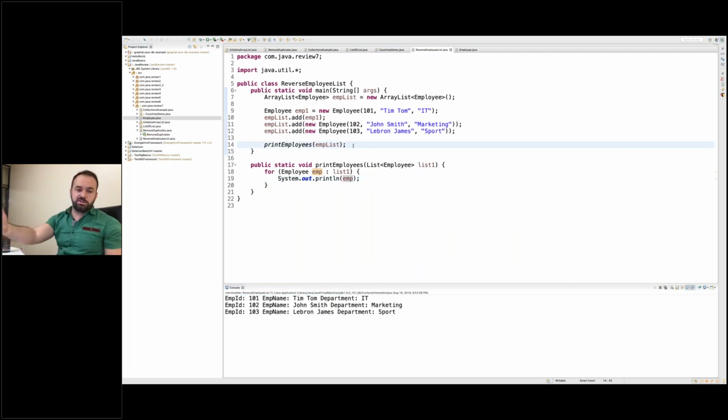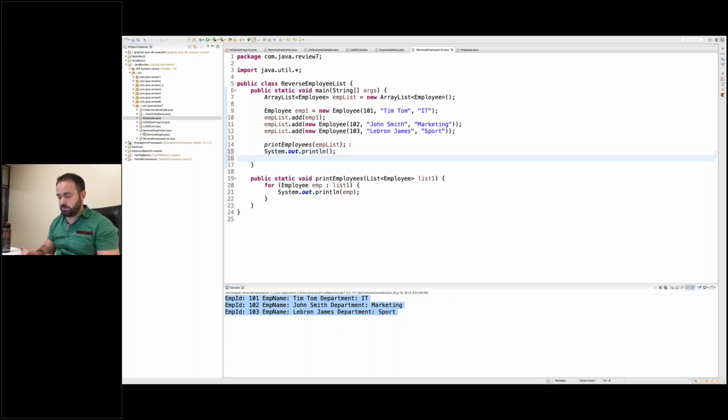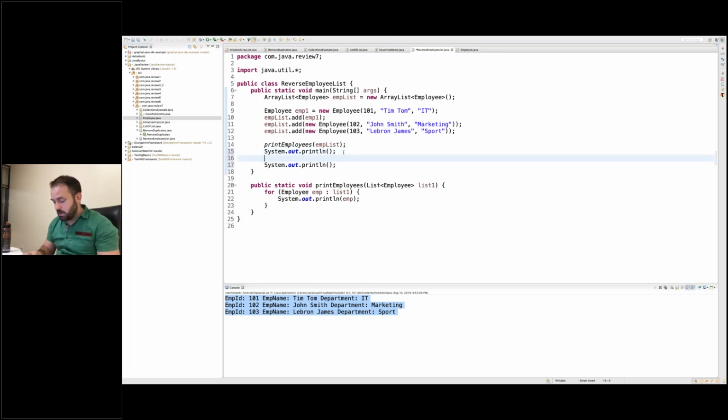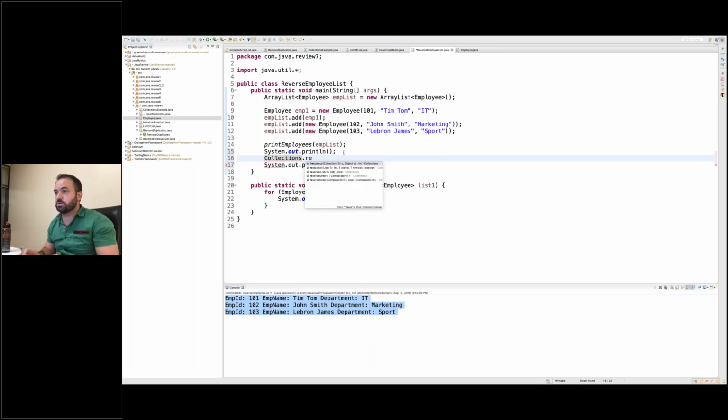So now I have a list of employees and I print the list, okay? This is the list. Now some space, and then here. So I have the employee list. So I can use what we learned earlier. We said we have the Collections class, and the Collections class has multiple methods, okay? So you also have the reverse, right? Collections dot reverse, right?